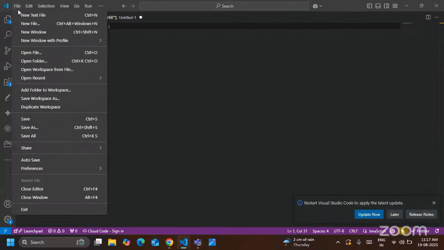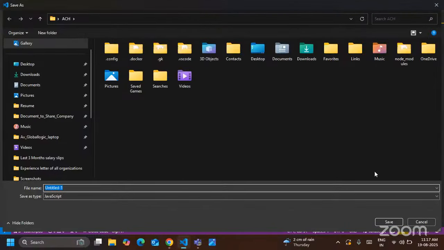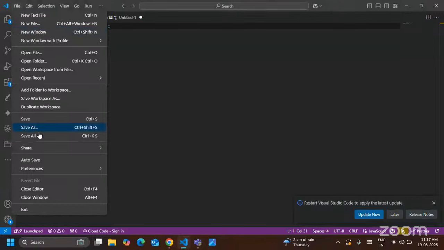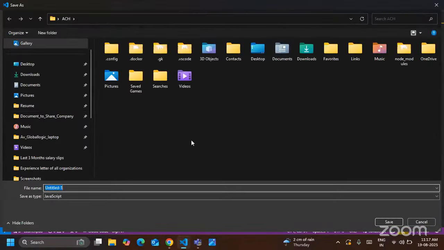Or we have the option here as Save or Save As. So once we click on Save, again it is giving the same option. So those who are not able to find Control or S on the keyboard, they can directly work from here by using their mouse, right? So we'll save this file.